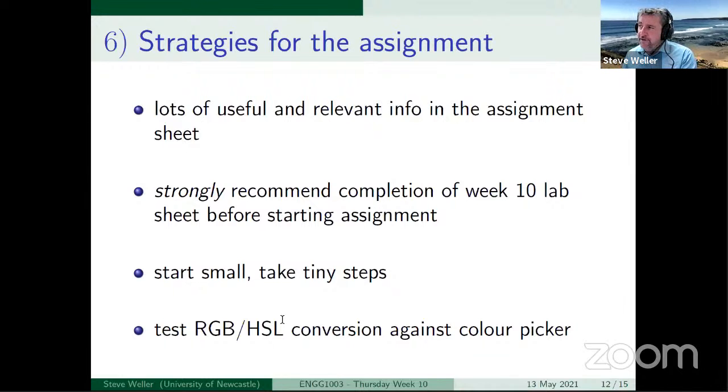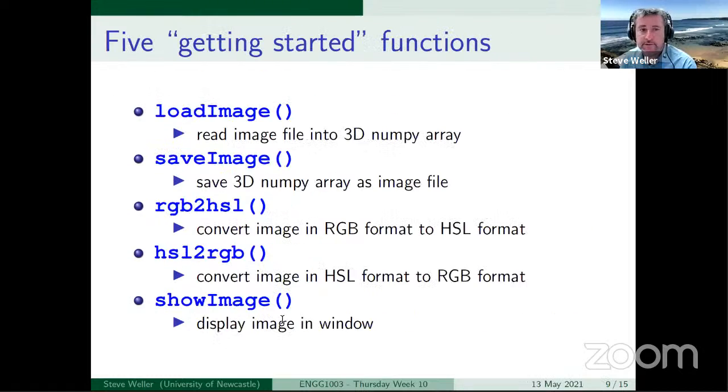I already mentioned before that it's important to go and check the most recent version of the assignment sheet, but I'll say it again. We strongly recommend that you complete this week's lab sheet before starting the assignment. The week 10 lab sheet was specifically drafted to take you to the point where you can start writing these functions here, the getting started functions.